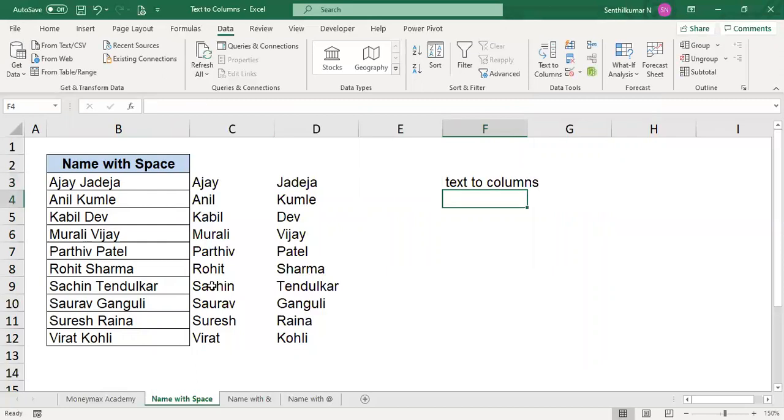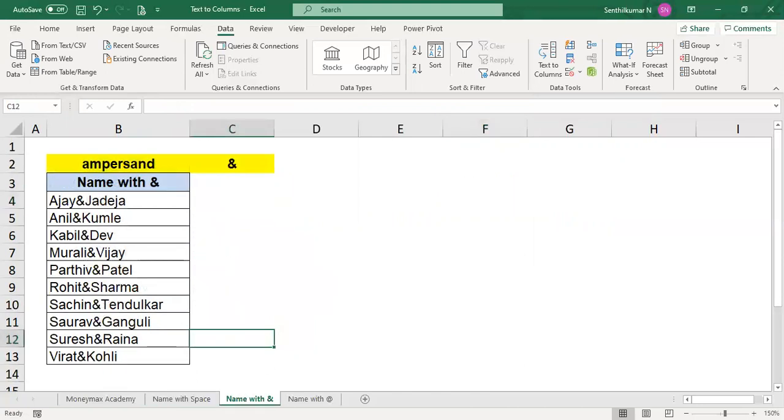Okay friends. Now you have the data with the ampersand sign. Ampersand sign is an "and" sign. It is called an ampersand sign. You have the names with the ampersand. What do you want to do? You want to use text to column.